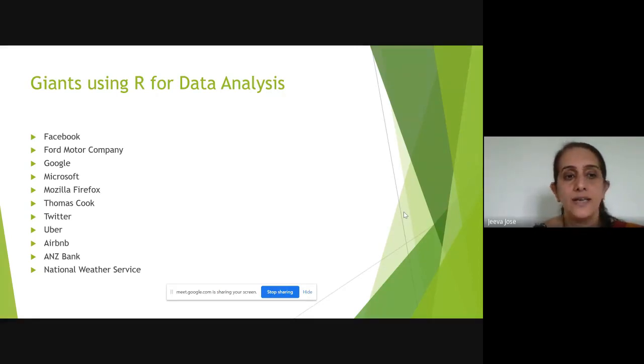Many giants, as you can see in the slide, are using R for their data analysis, like Facebook, Ford, Microsoft, Google, Thomas Cook, Twitter, Uber, Airbnb, and many others. These are only a few giants who are using R for data analysis. When giants use it, people have a tendency to follow them. That is why R became popular in the recent 5 or 10 years.